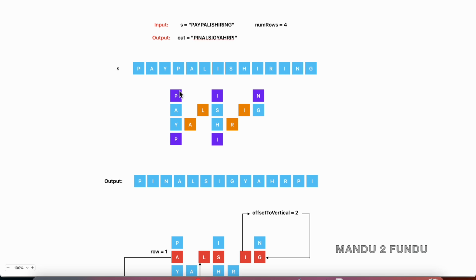So this begins with 0. 0 plus 6 will point to this character. 6 plus 6, 12, points to this character. So for the first and last row, we have to simply add the number of characters in the vertical path and the number of characters in the diagonal path. Okay, this is pretty straightforward.